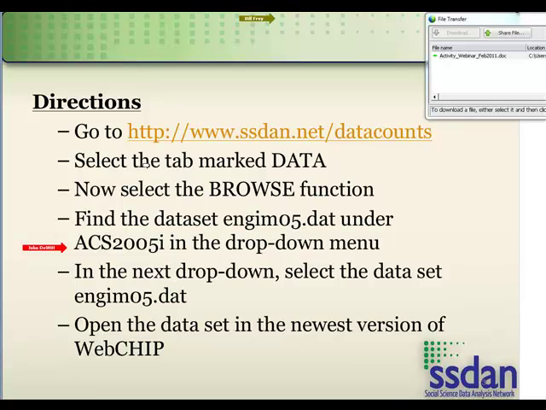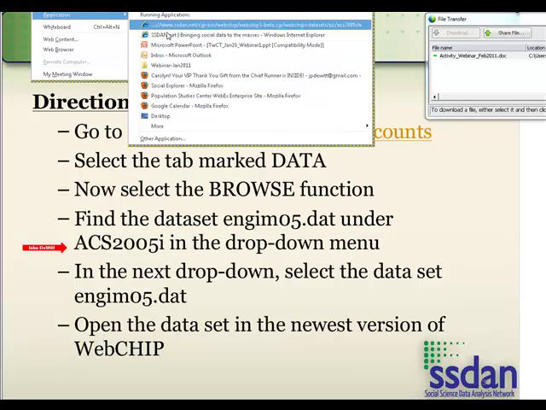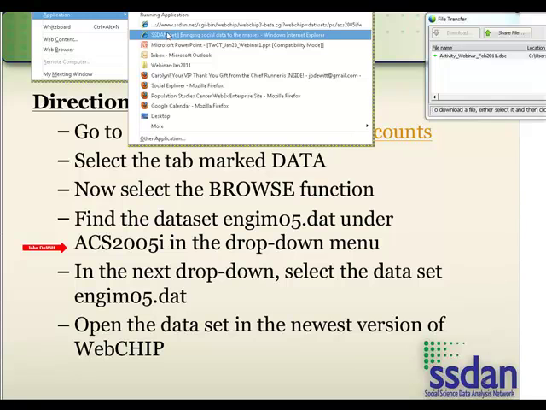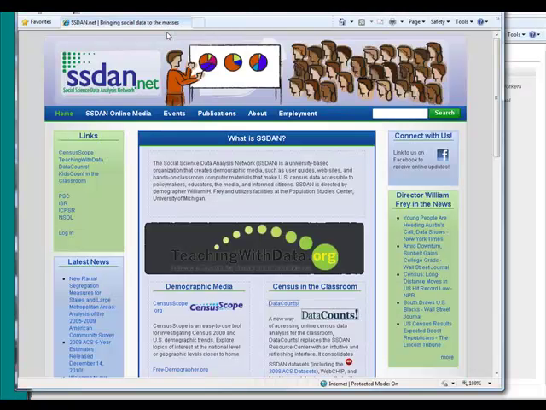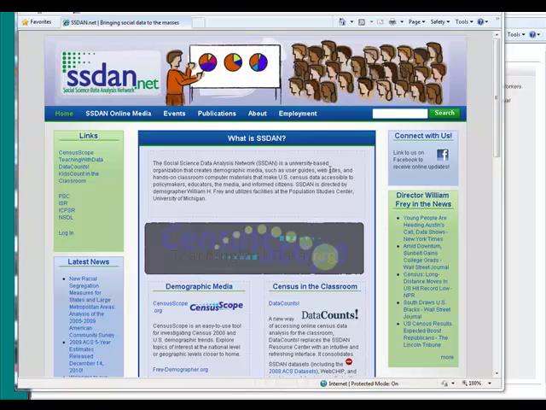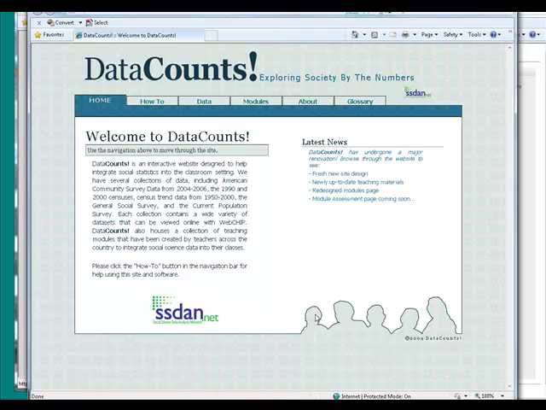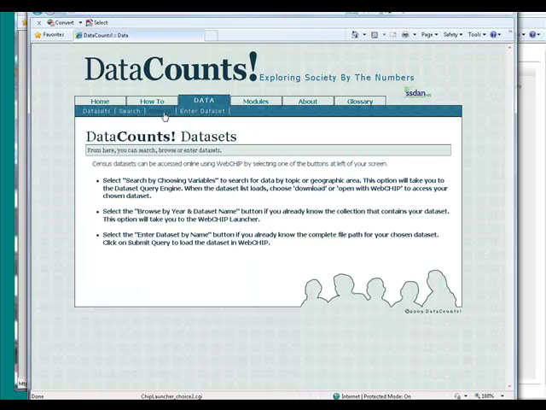So why don't we go ahead and I'll switch back out to Internet Explorer. So we're at the SSDAN homepage, and I'll go ahead and go to DataCounts at this point. And all of the data sets are located under our Data tab. From here, we want to go ahead and click on the Browse.